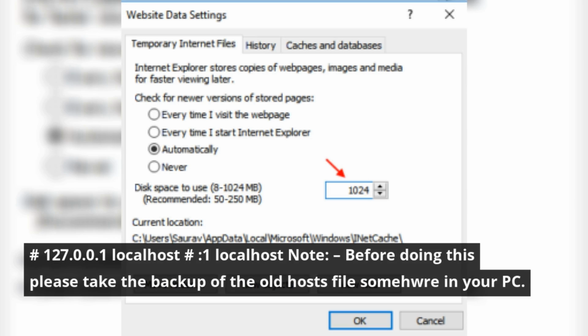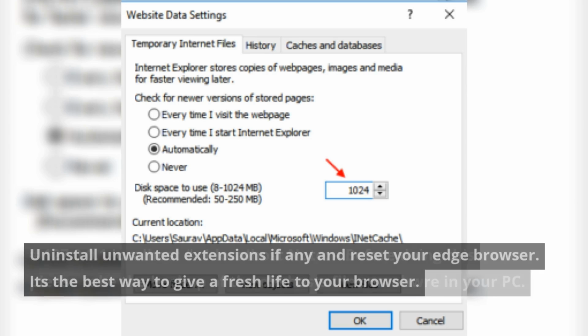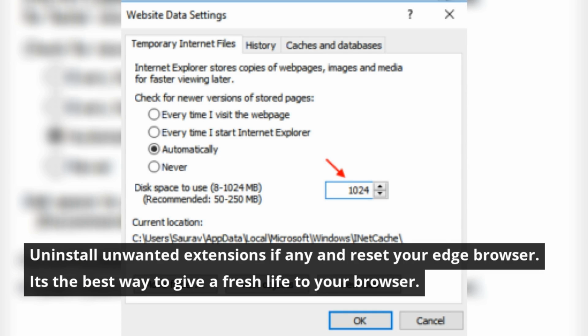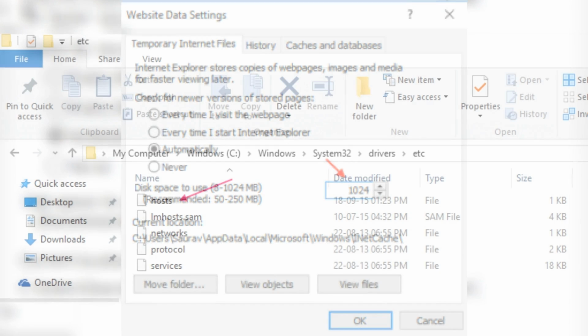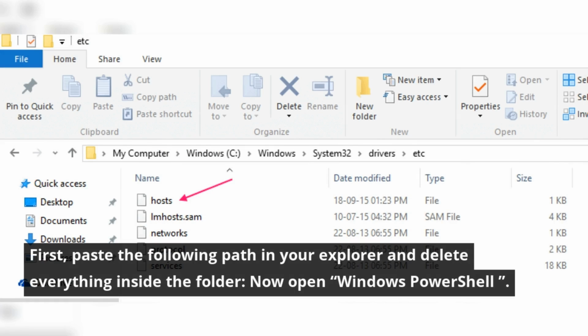Before doing this, please take a backup of the old hosts file in your PC. Uninstall unwanted extensions if any and reset your Edge browser. It's the best way to give a fresh life to your browser. First, paste the following path in your Explorer and delete everything inside the folder.